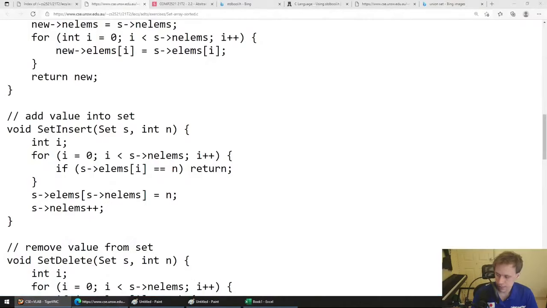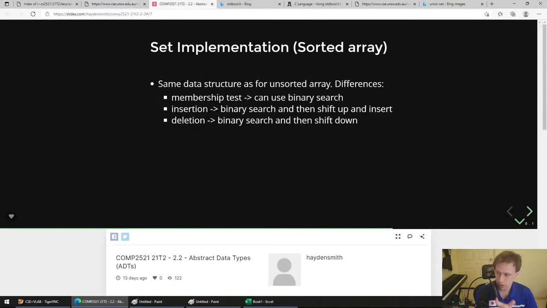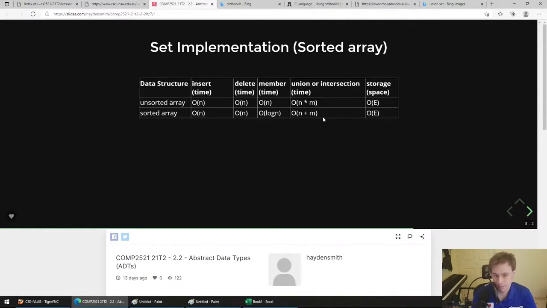And what this leaves us with is, if we take our normal unsorted array and turn it into a sorted array, then suddenly our implementation times change as well. Our storage space is still O(N) because it's an array, so we have this 10,000 size max. Our union and intersection time is still the same because it's essentially the product of looping through, because there's no binary search for union and intersection. You have to loop through everything.